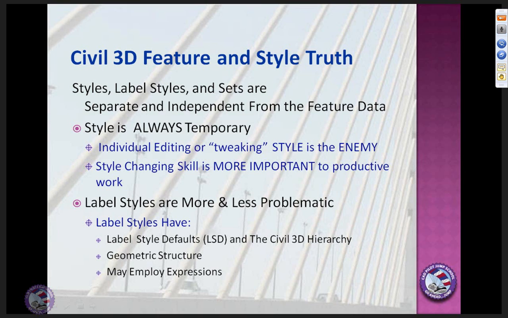So this ability to change styles is probably one of the most important things, on top of understanding how the features work and how to put data in and massage that data, that we all have to learn inside Civil 3D. And instead of focusing on what your current picture or your current drawing is, how to get what you want out of the features is what real style management skill is about.